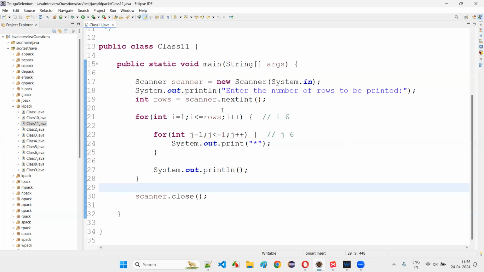Like this, guys, you can give any number. Based on that, that particular number of rows will be printed and the number of stars in that particular row will be equal to the row number. So hope, guys, with the practical demonstration, you got the answer for this question.